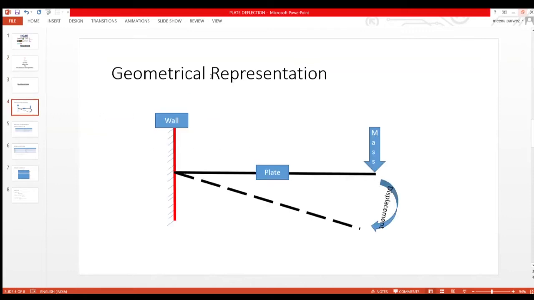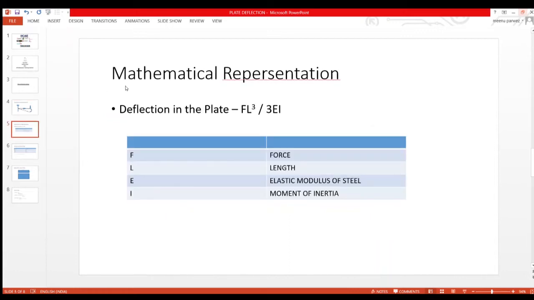First, we will go through the basic representation of what it is about. Basically, we have a wall and a plate, and the plate is fixed to the wall at a certain point. We apply a load because of a mass at the end, and obviously there will be a displacement because of the load. The displacement can be categorized as the deflection in the plate, and it can be given with the formula FL cubed upon 3EI, where F is the force, L is the length of the plate, E is the elastic modulus of steel, the material for the plate, and I is the moment of inertia that depends on the shape of the plate. Here it will be rectangular.